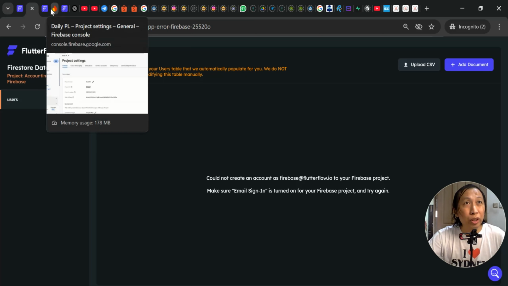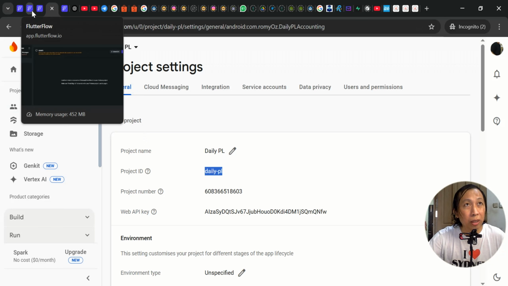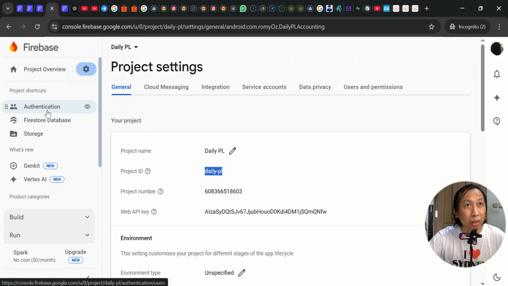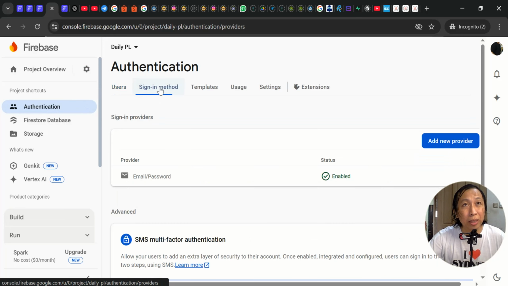We try to check whether I have already turned on the email sign in method by clicking this Authentication, and then clicking sign in method. If you see this one, email password, enabled, it means it's already turned on. So that's not the problem.